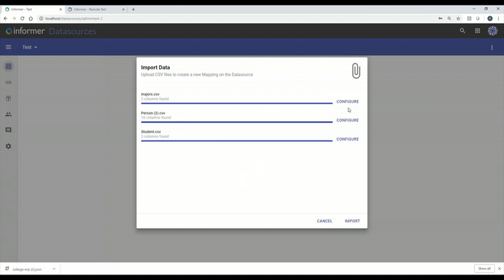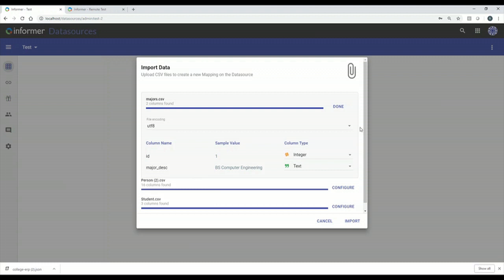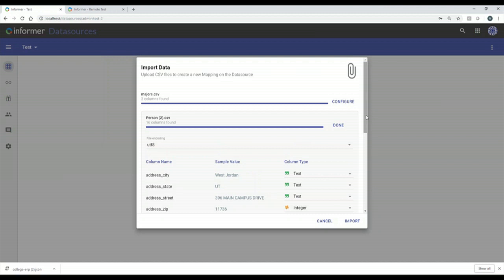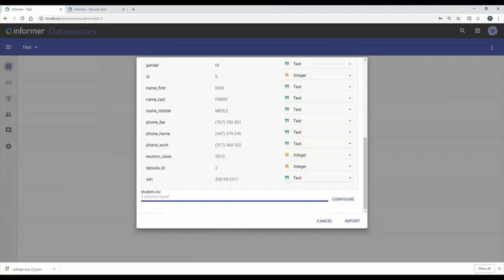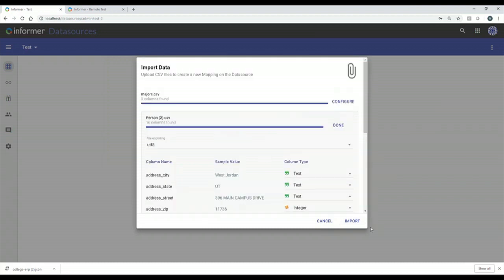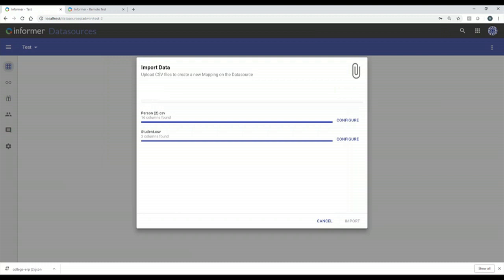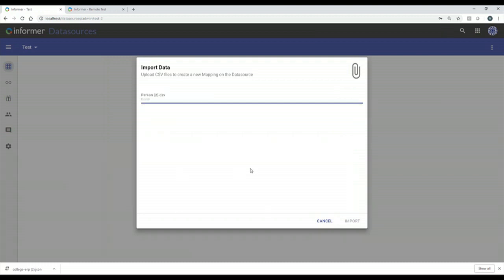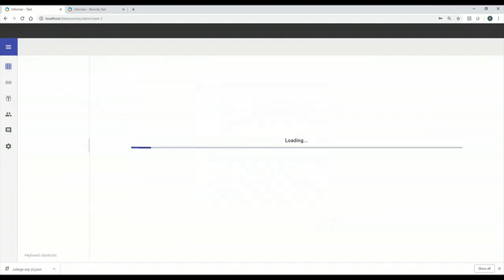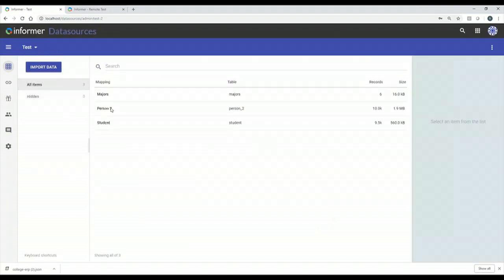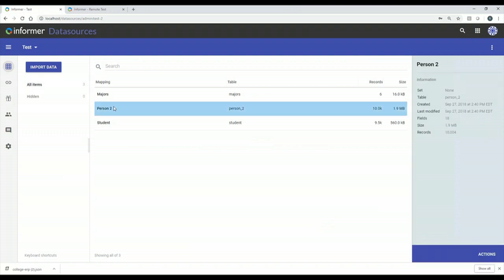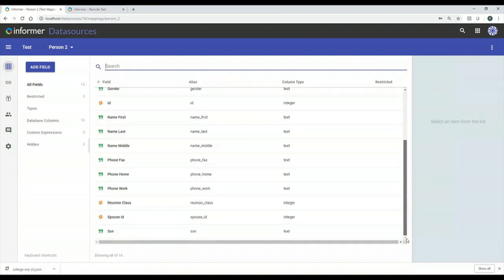Once it uploads, if I hit configure, you'll see it's going to show you what type of fields are in there and what's going on. It may give you errors, where it'll tell you that it can't read it or it needs to be a different data type or something like that. So it does try to figure out the data, but again, it has to be a very clean CSV to be able to import it. But once I import them, you'll see that it pulls that data in, and now I've got 3 mappings, and with each column header, it's creating all those fields inside of there.